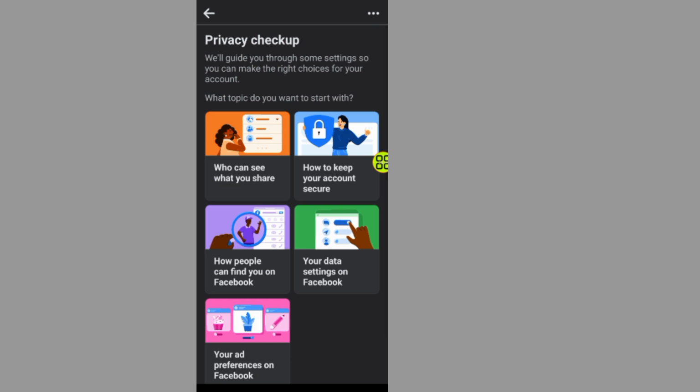After you come to this Privacy checkup, there are only 3 steps you want to follow in order to make your account private on Facebook. The first one says who can see what you shared. The second says how people can find you on Facebook. And the third says your data settings on Facebook. So the first one is to tap on this section, who can see what you shared.